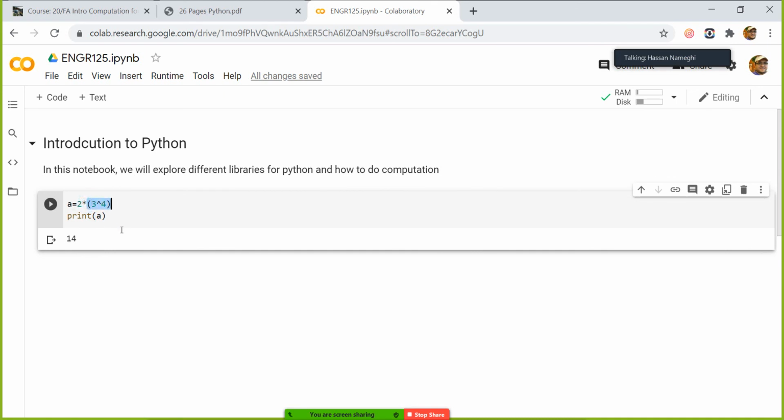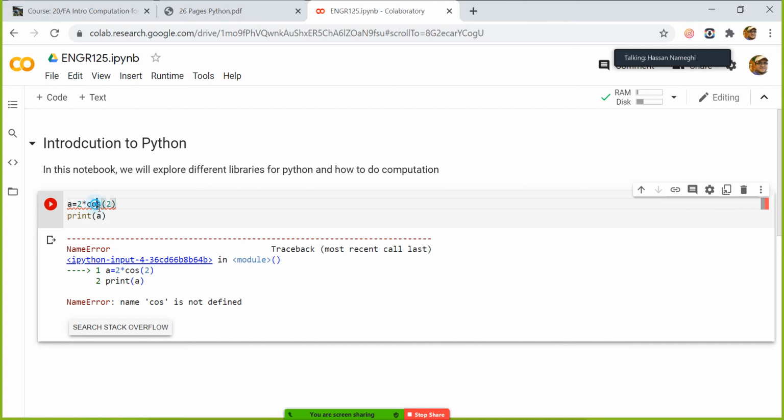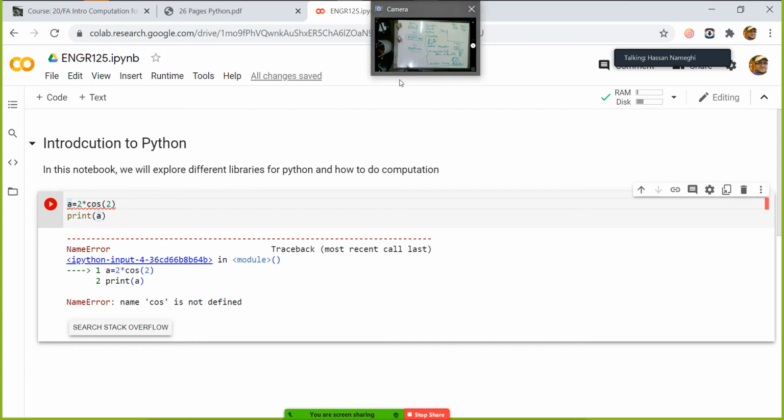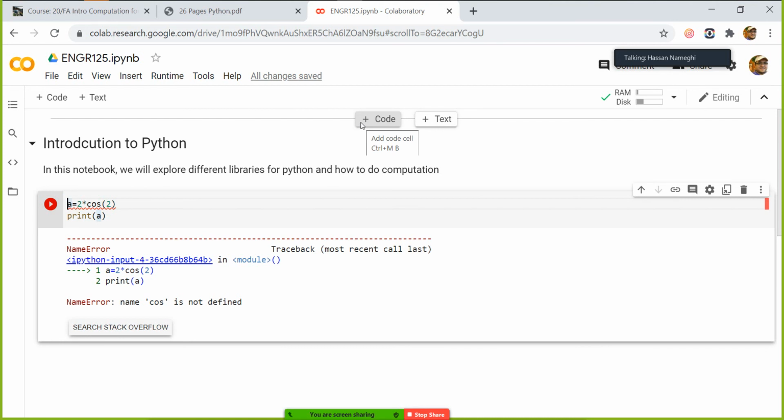For instance, if I put 2 times cosine of 2, and I run this, it gives me an error, because you can see here the cosine is not defined in Python. So I need to bring a library to define this. How do we import different libraries in Python? There are a couple of libraries that we work with. Let me give you a quick overview of the libraries that we use.